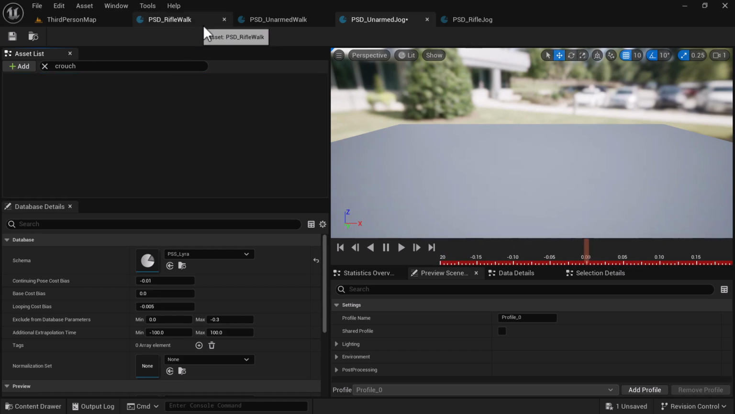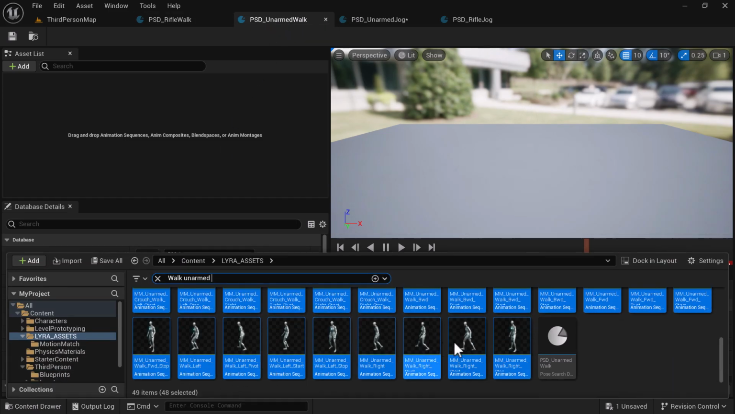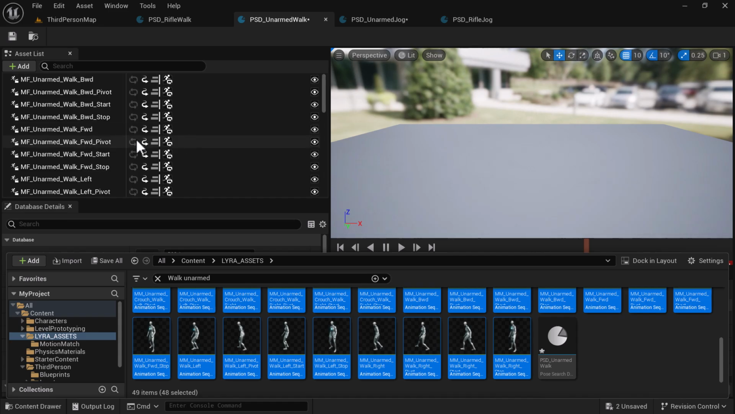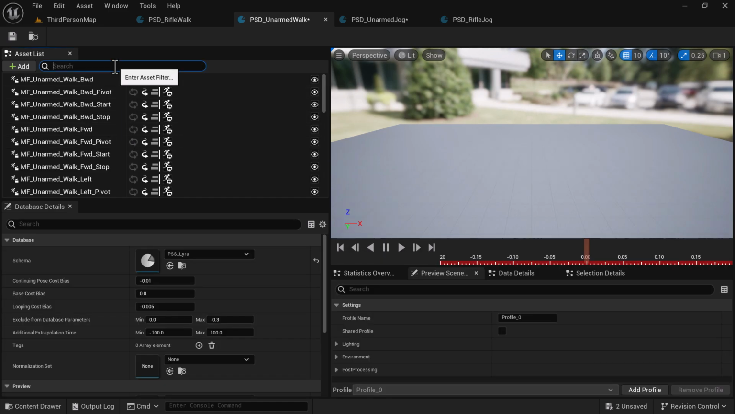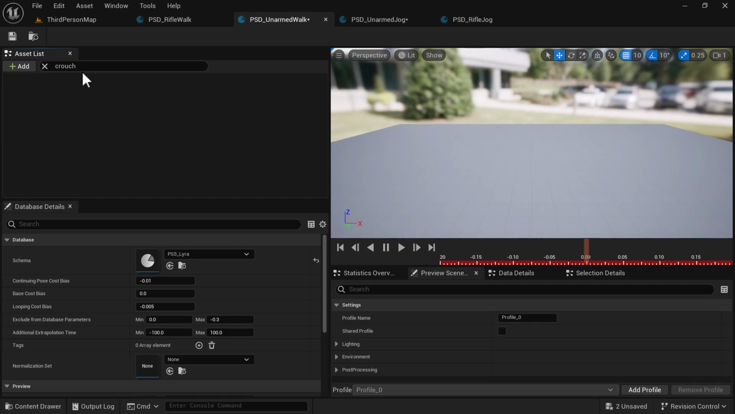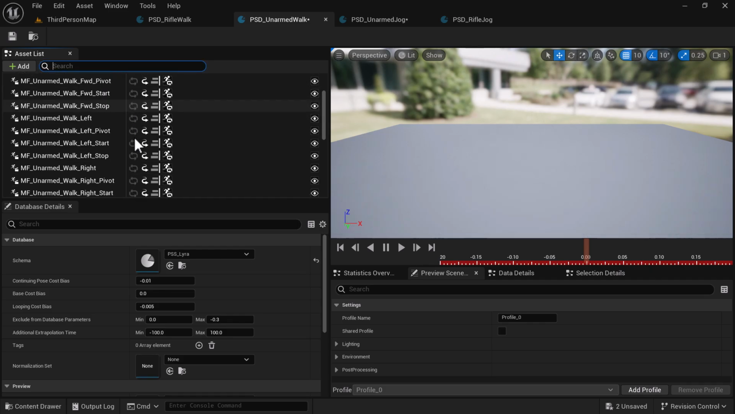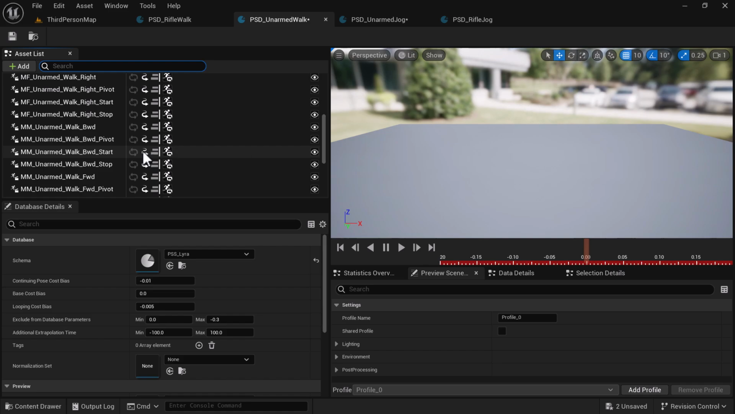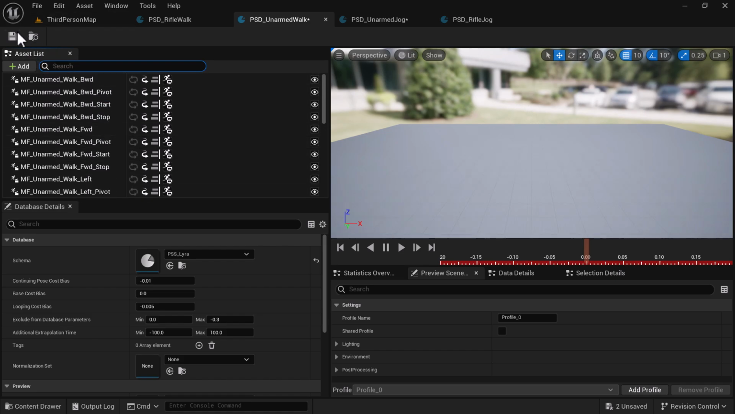Let's go back to the unarmed walk. Make sure it's highlighted up here. And then we're going to move the unarmed walk into the correct database. And right here, we're going to type in crouch. Select one, hit Control A, and we're going to remove all that. And that should be it. And then we can hit save.